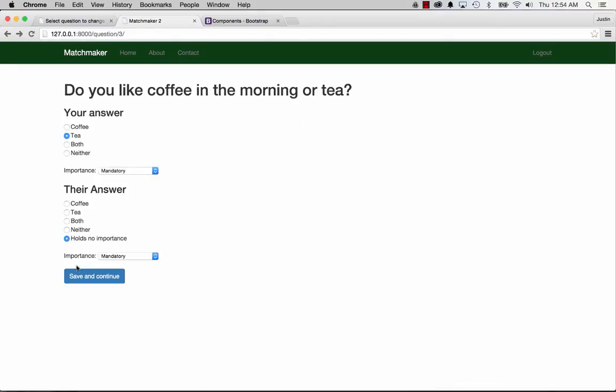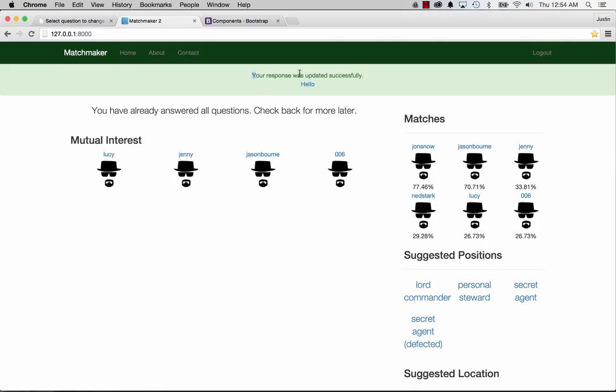So now if we just save it, we hit save and continue, it says it's updated successfully. Perfect. So that's where I'm going to leave it. If you have any questions on how we designed this and how it can work, let us know. Otherwise, let's keep going.